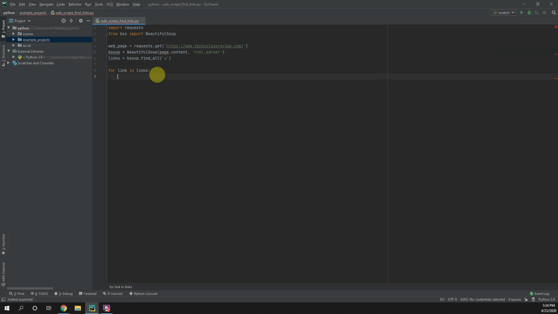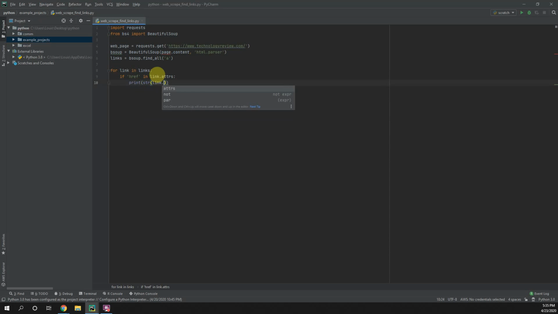Well, now we're going to do if href, and I'll explain that in a sec, in link dot attrs, link attributes. We're going to do print, and we're going to set it to a string, link dot attrs, and then in brackets we're doing href. Okay. Only thing left, if I want to put a line break between all of the links, I'm just going to do a plus and then just the standard line break in quotes there.